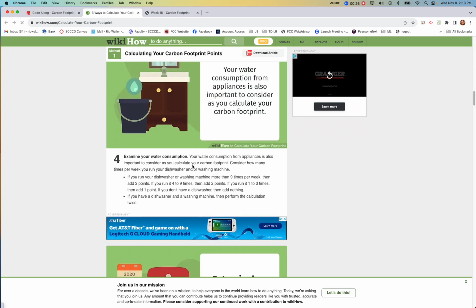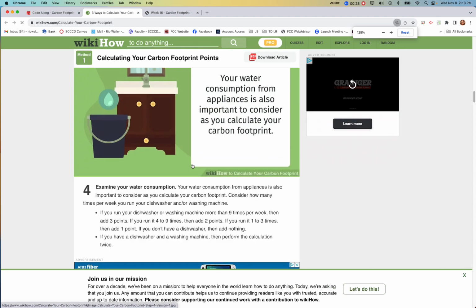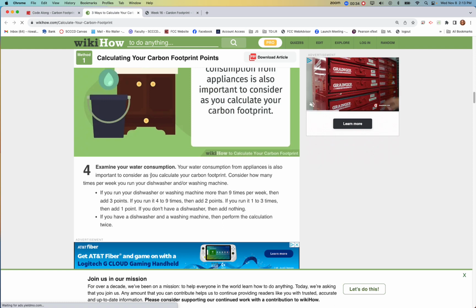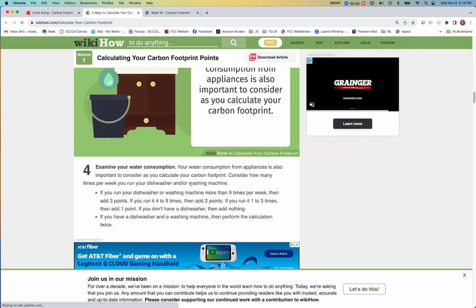So as I read this number 4, I was like, okay, the water consumption from the appliances is important to consider as you calculate your carbon footprint. Consider how many times per week you run your dishwasher and or washing machine. Okay? So we have two parts to this.